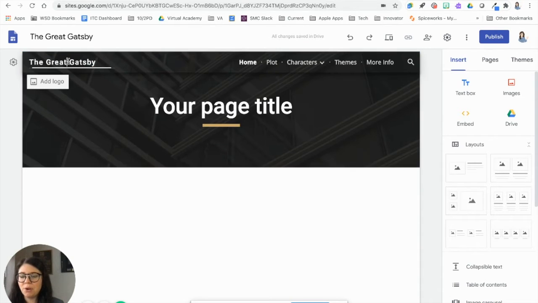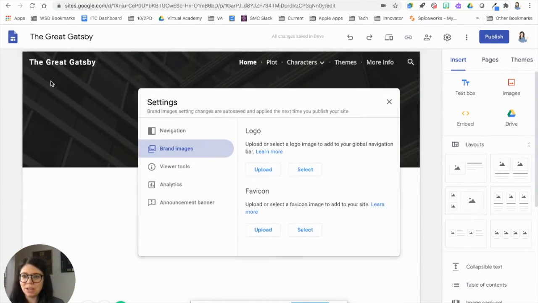Notice as I hover over this top left-hand corner, there is a button that allows you to add a logo. So if a logo makes sense for your website, you can click on Add a Logo. And then it's going to bring up all of these settings here that you can make changes to about your site. So we're just on the logo option, and here's where you can upload a logo.